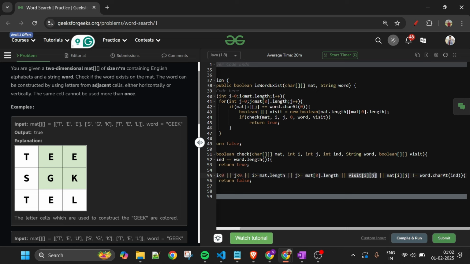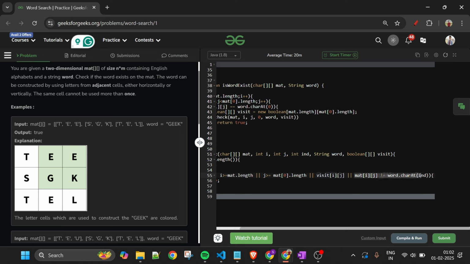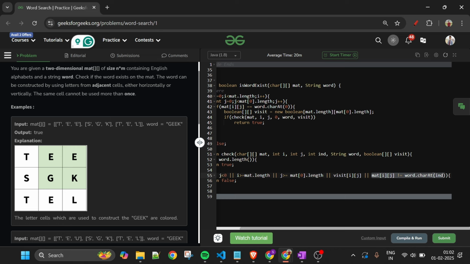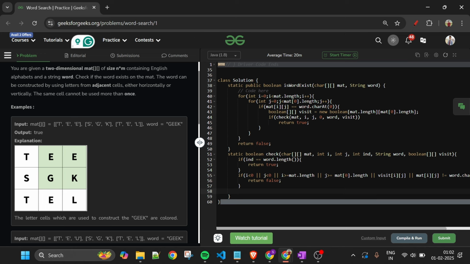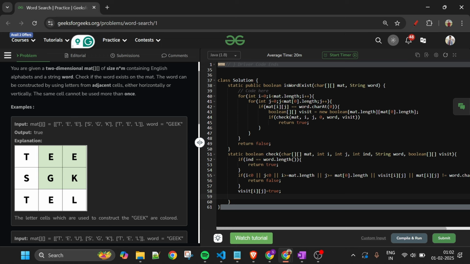This cell was already visited and I'm coming back, and this is the condition that the character which I'm searching is not equal to the current character of this matrix, so we have to return false. Other than that, if I'm coming to line 58, it means till this index we are done, and now I will simply mark visit ij is equal to true. Okay, visit ij is equal to true.